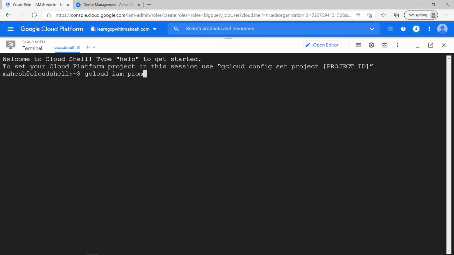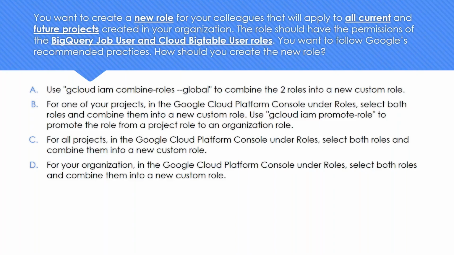Promote, you don't have a role like this. Sorry, you don't have a gcloud command like that. A and B get ruled out. A we were not very clear, but B, with our concept, we were able to rule it out. C, we were able to rule it out because of our concept, because future projects was not there. D was something which we had done very similar, close to it. So looks like a good choice. Let's look into the option. D is a good choice.